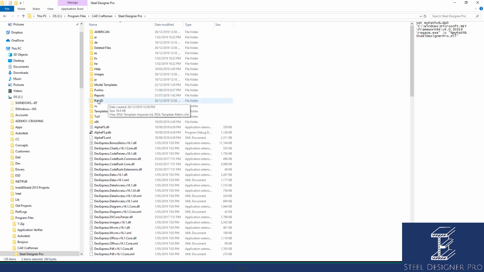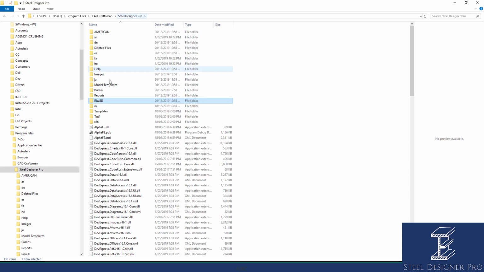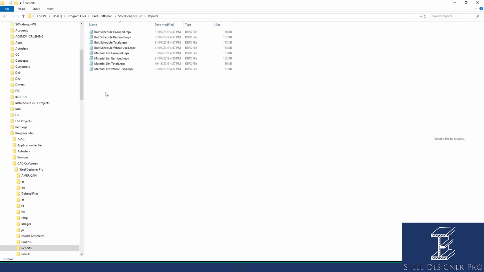You can see here we have Reeza3D folder structure, and this is where we have our templates for our Reeza3D. If we go back, we've got our reports. So this is our reports folder. In each file here, there is information related to creating a report. We'll get into that a bit more when we cover our reports, but at this stage that's where they're kept.